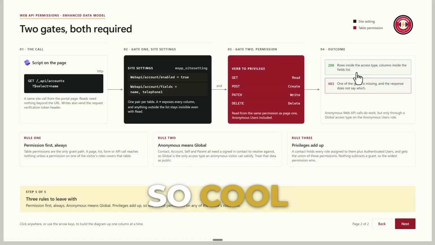So key thing here is, remember, table permissions really block the access to this. So you'll need to double check that. Anonymous always kind of uses global because it doesn't relate to a particular contact or user role within the Power Pages site. And all of these privileges add up. So you might have a contact that could have multiple privileges. It is always going to be least restrictive, meaning that particular contact portal user will have full access. So again, with anonymous users, this is something to really watch out for.